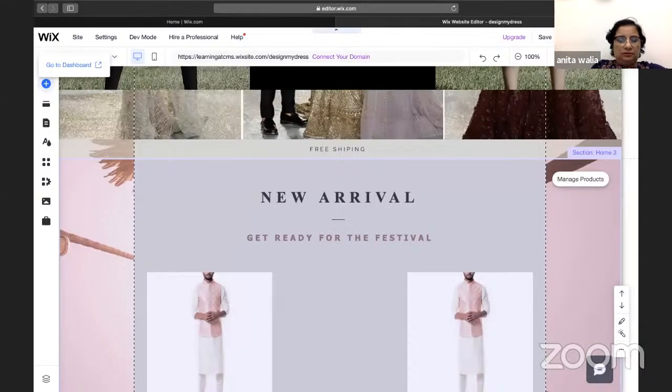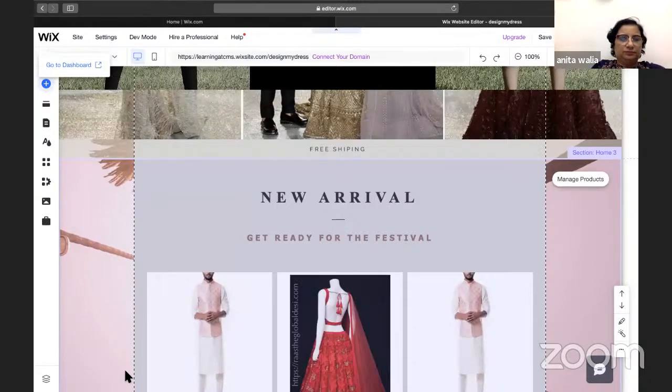Can you all see it? The site, the big site? Yes, madam. Yes.